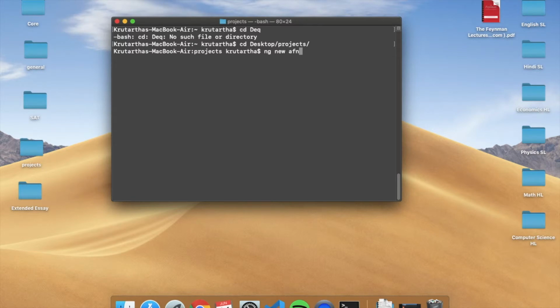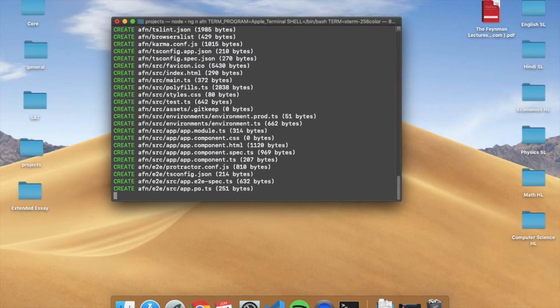This is one way of doing it, but there's a shorthand way of doing it: you remove the new and just type n. That's going to create a new Angular project for us in this directory that I'm in, which is my projects folder. It's going to ask me if I need Angular routing. Not for now, so just press enter and enter. That should create all my project files for me. This is one of the awesome things about Angular. It creates all the files and folders necessary for your Angular project.